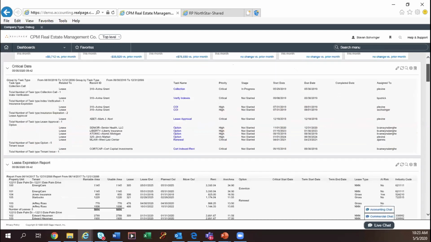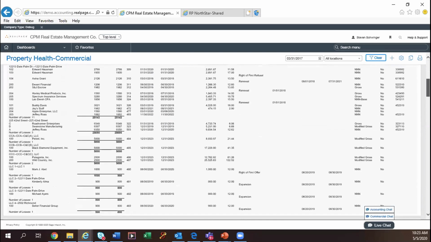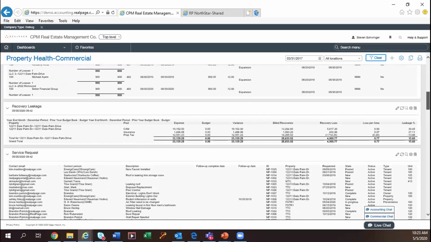You're also noticing here as I scroll down, it's important for me to see a lease expiration report on my dashboard, as well as a recovery leakage. So this is a valuable tool where I could see the expenses associated with the properties that I'm managing, as well as the comparable budget variance, but more importantly, what I build out in my recoveries and what my recovery loss is. A powerful glance snapshot of your recovery leakage.